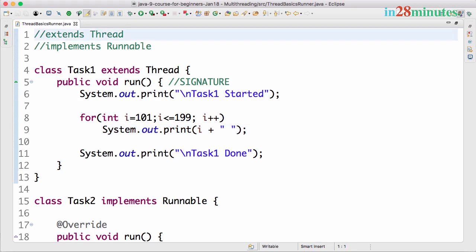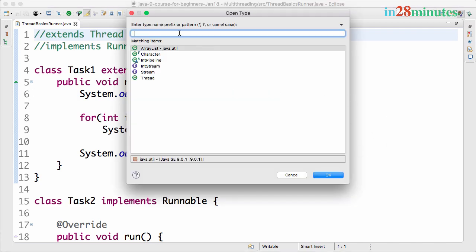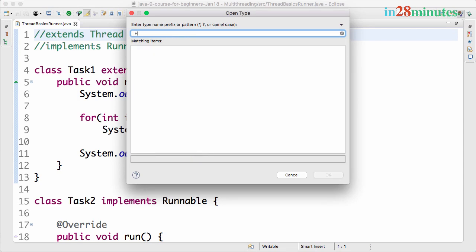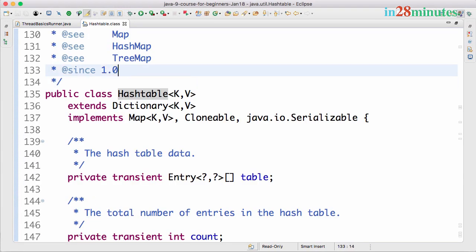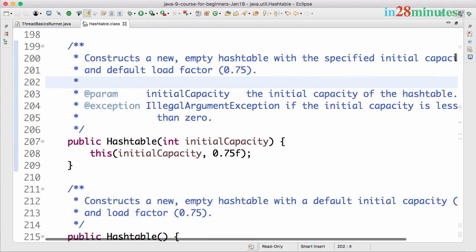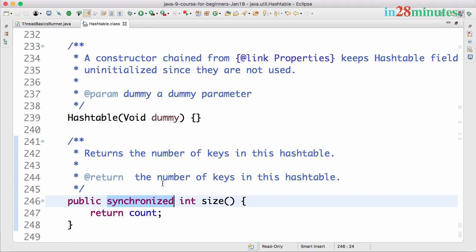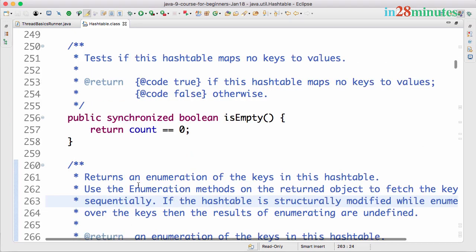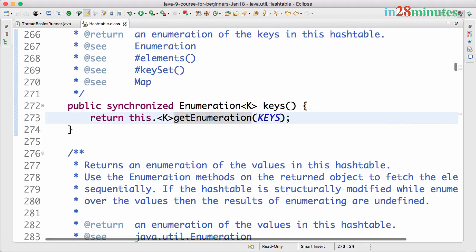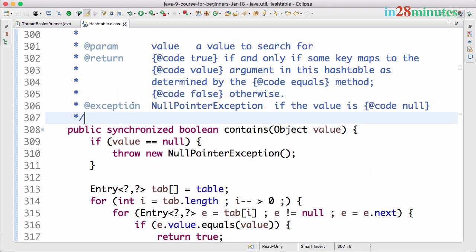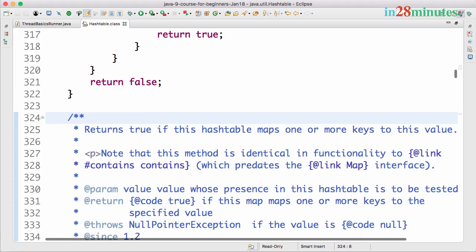Having looked at these static methods, there is another important keyword that's very important when it comes to threads. That's called synchronized. Let's open up the code for one of the collection classes. Let's open up the code for hash table. As you can see in here, hash table is available from Java 1, and this approach of synchronization is also available from Java 1. You can see that over here, most of the methods have a synchronized keyword. So almost every method in the hash table has a synchronized keyword.